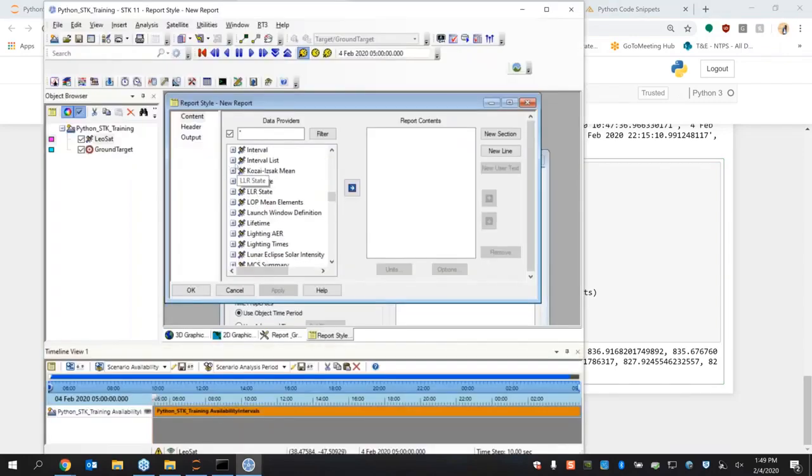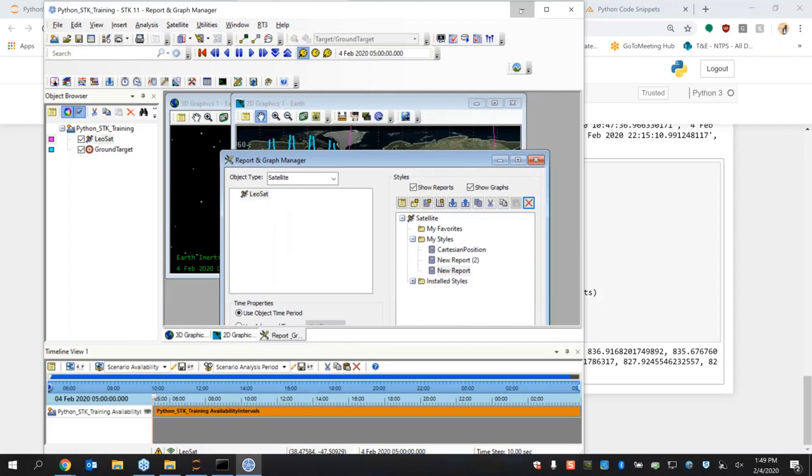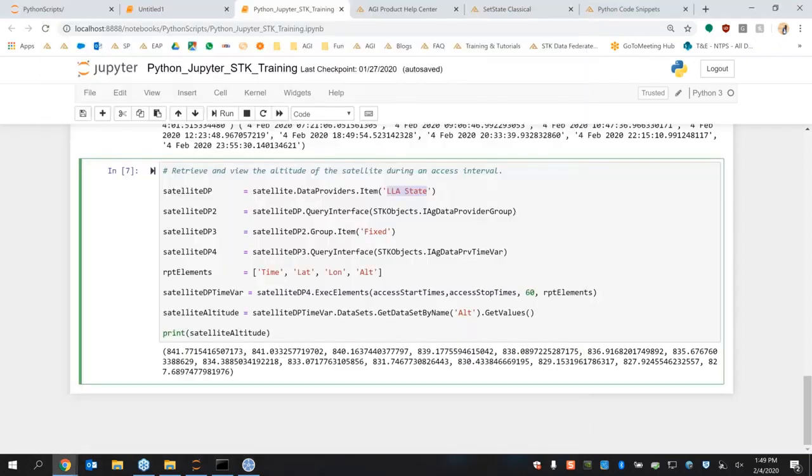And the unique thing about this is that this is one of those categories where there is a subcategory as well. So we're essentially going to be pointing to two different locations, first to the LLA state and to the fixed directory, specifically so that we can pull out the altitude or any other information that you might want to see. Those first two lines are just about pointing to the LLA state and then the fixed directory. And then, of course, we can report out on any elements that are going to be relevant to us. So we'll just have time, latitude, longitude, and altitude.